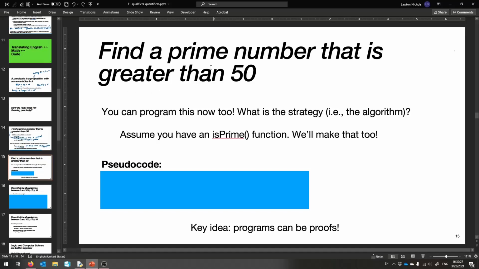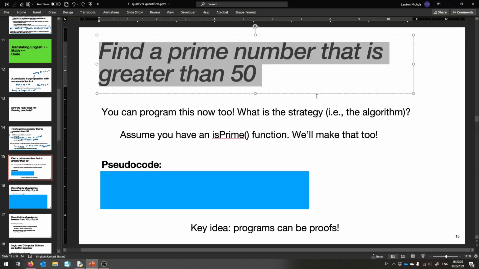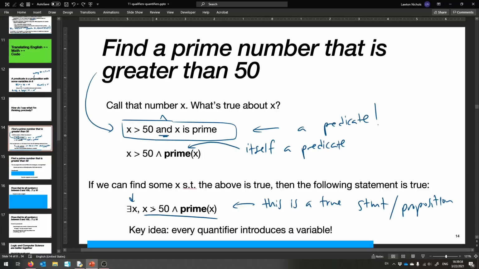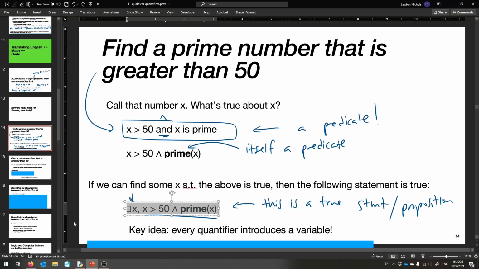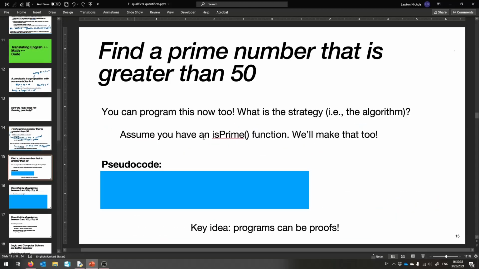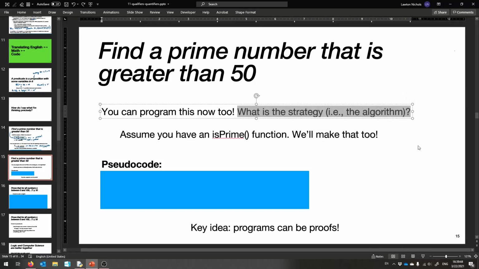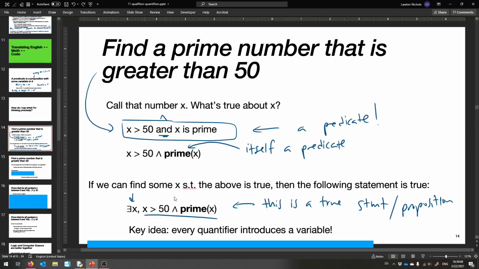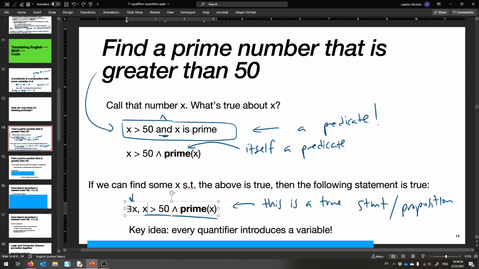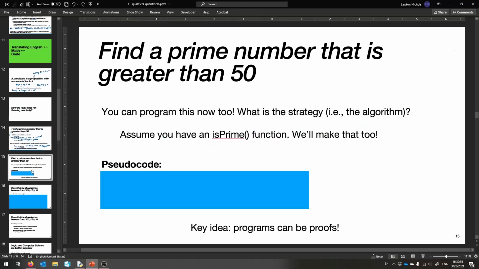So here's what we want to do. We're still trying to find a prime number that's greater than 50. And now we have a nice mathematical statement that tells us what we want. So we can write a program to do this. I encourage you to pause the video and think about what the strategy would be to find some x for which it's greater than 50 and it's prime. What would be your strategy? How would you program this?